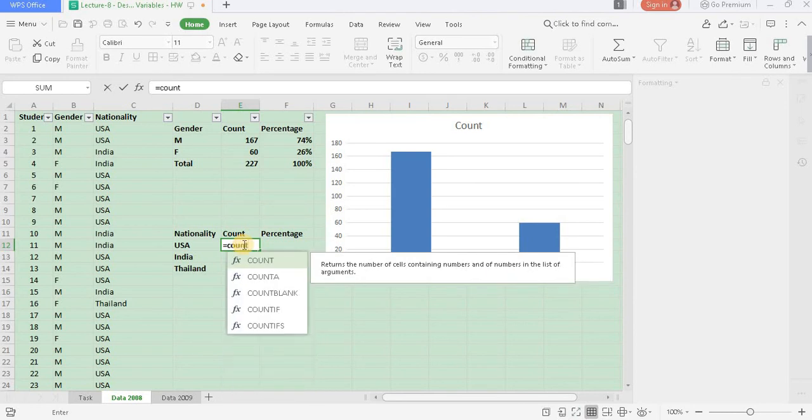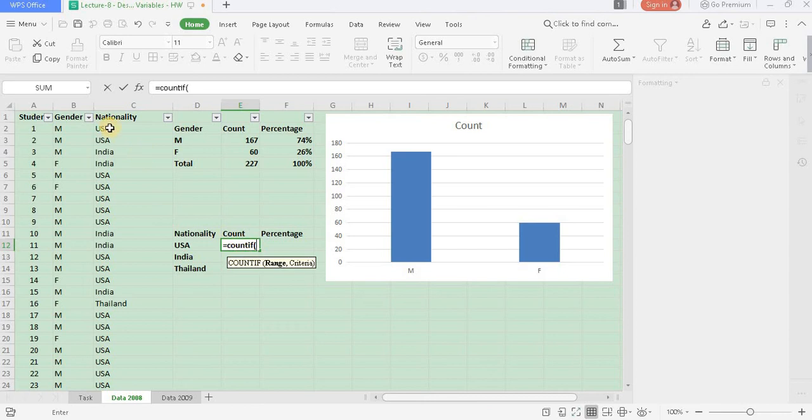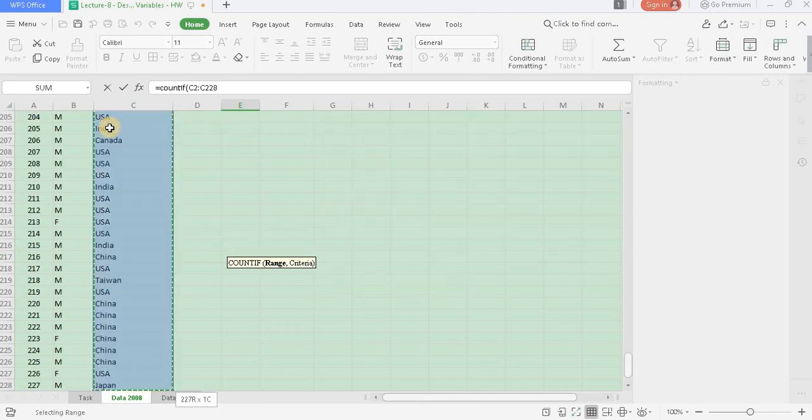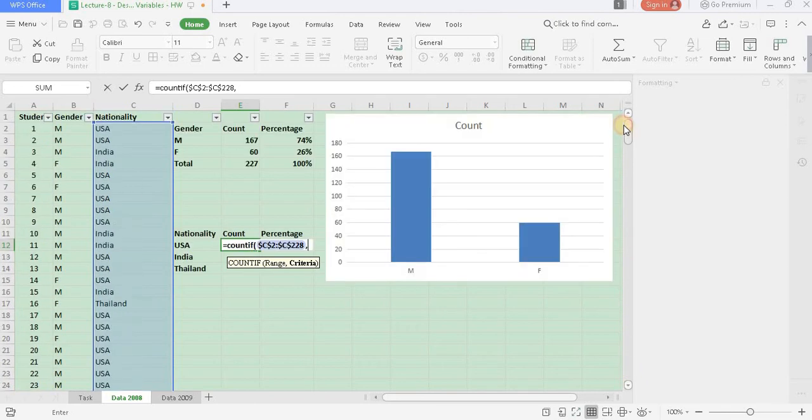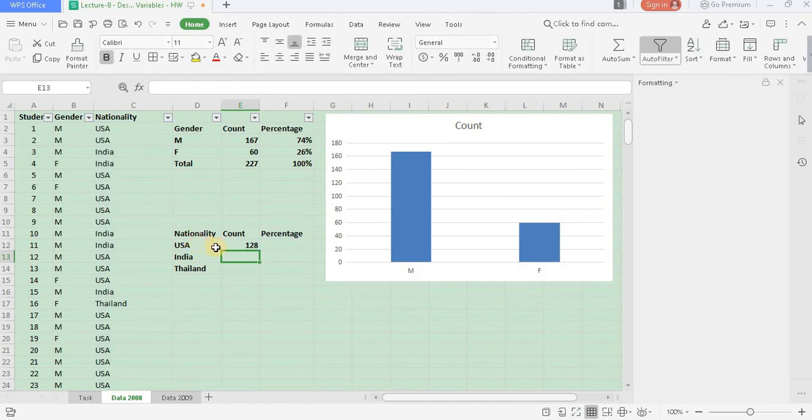COUNTIF, open your parenthesis, select your range, freeze your range, apply your criteria. What is my criteria? First, I need to find the count of students from USA. So close your parenthesis, hit enter. So I get to know there are 128 students from USA. Just drag it, and you get the values.